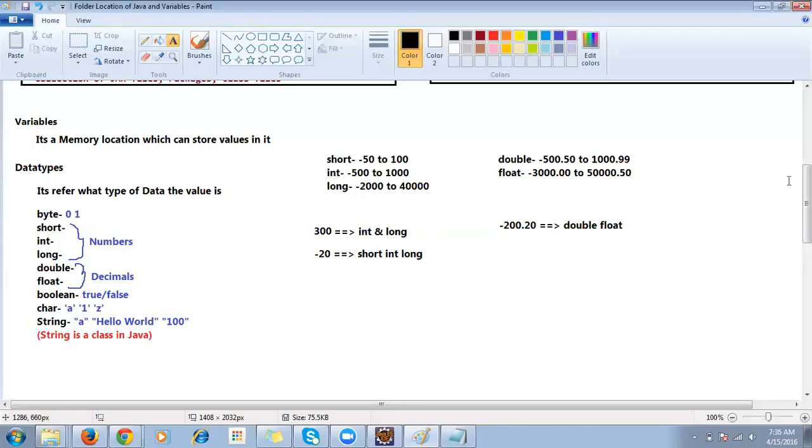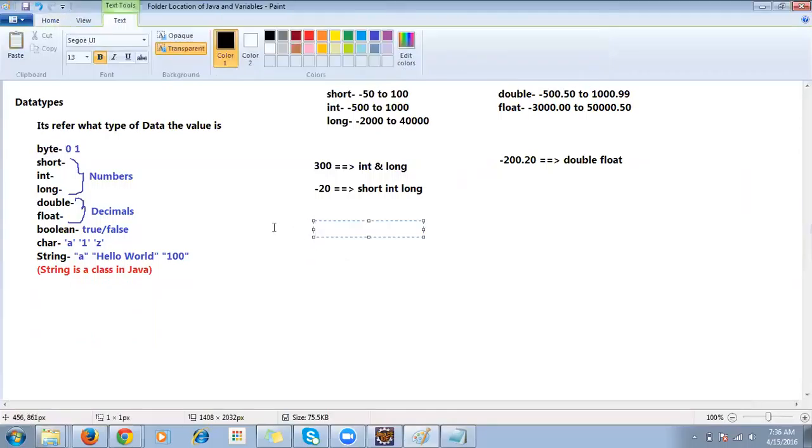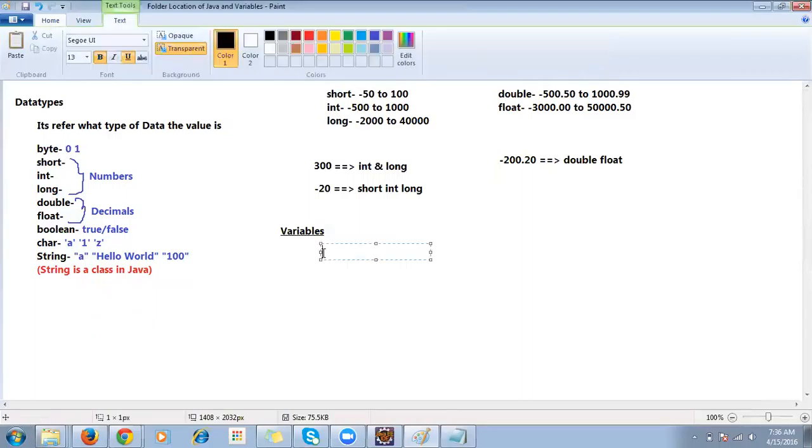Okay. If anyone has any doubts, ping me. So now we'll see about variables. So how can a variable be used? Okay. So variables. There are two concepts. One is declaration. Another one is initialization. There are two things. One is declaration. Another one is initialization.